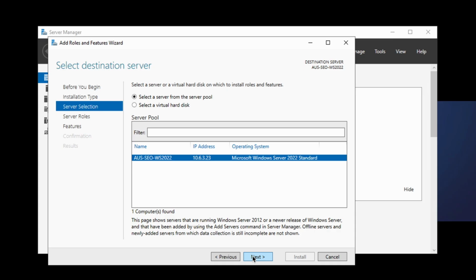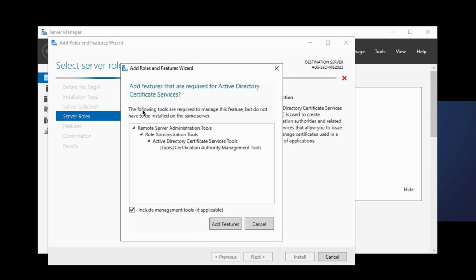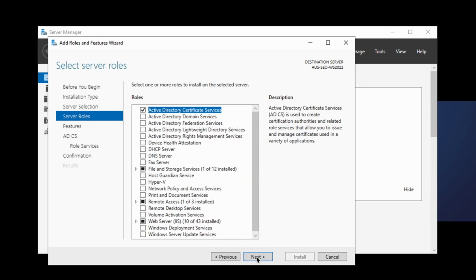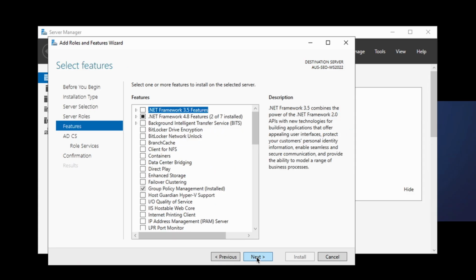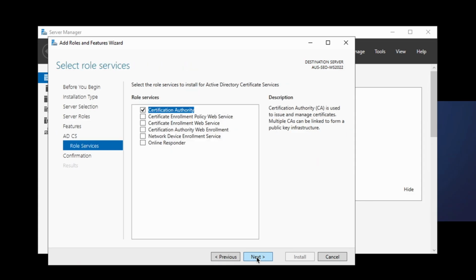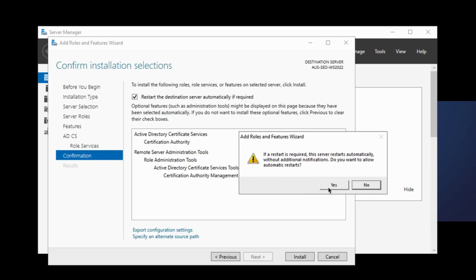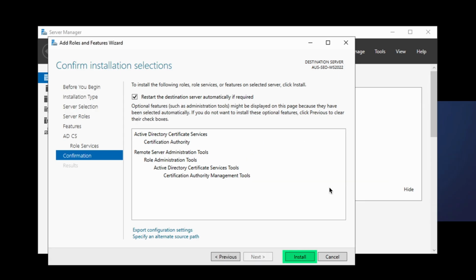In Server Selection, select your server, then click Next. Scroll down and select Active Directory Certificate Services. Click Add Features, then click Next. Choose the ADCS role services you want to install, then click Next. After reviewing your selections, select Restart the destination server automatically if required, then click Install. Once done, click Close. You can now configure your ADCS.